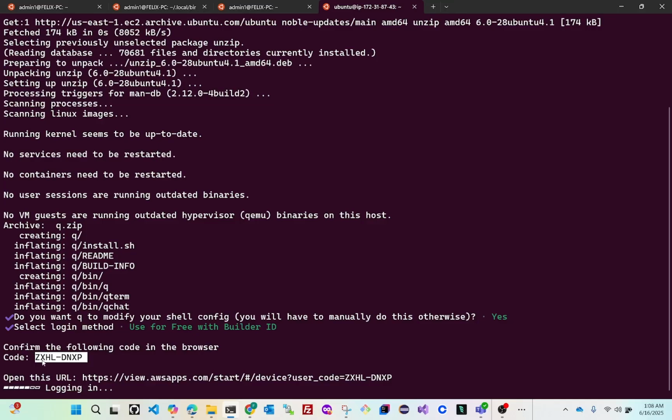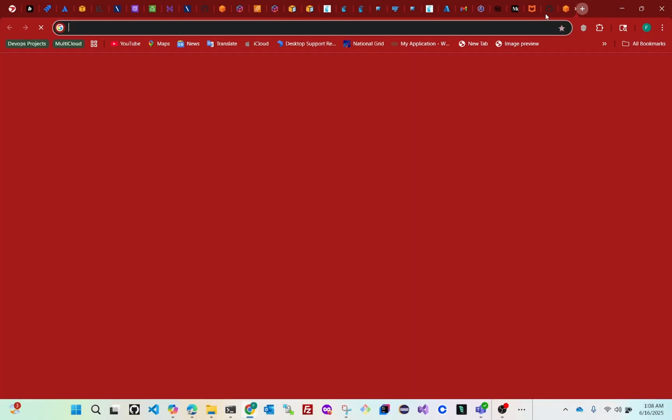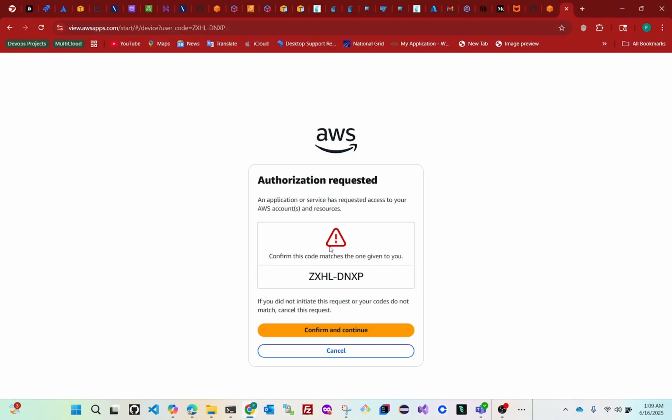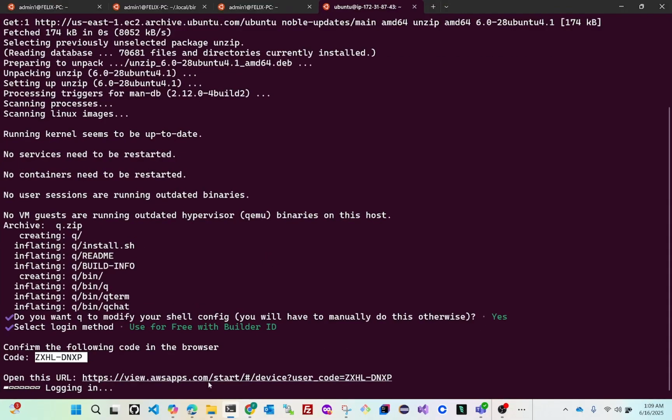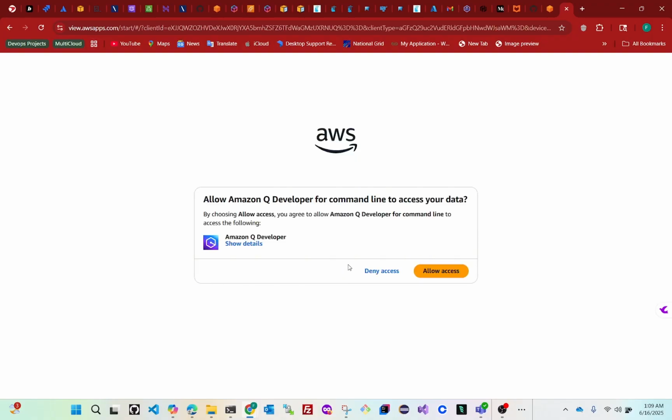So let's take note of this code. It says confirm the following code in the browser. So I'm going to take that to the browser. I'm going to open my browser, paste the URL and enter. And if you look at it, look at the code here, DNXP. If you go back to our terminal, that's what we have here, DNXP. So we can go ahead and confirm. So click on confirm and continue.